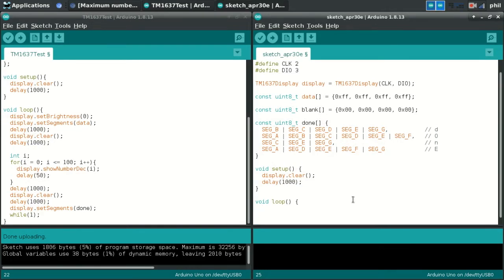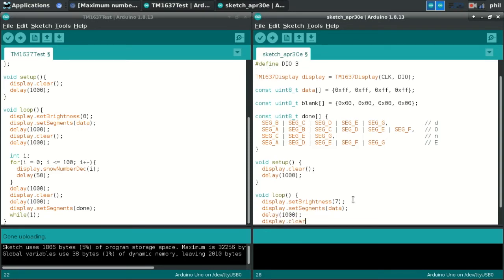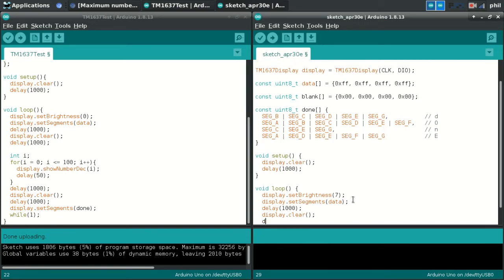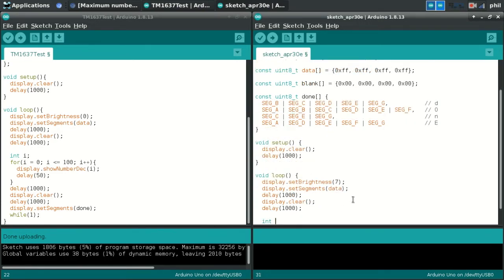So in our loop, we'll go display dot set brightness. In my case, I use 0, but we can use anything from 0 to 7. So 7 would be the brightest and 0 is the dimmest. From there we'll go display, set, segments, and we'll call up the data, which turns on all of the segments. We'll delay for 1 second. Then we'll do a display.clear. Delay for another second.